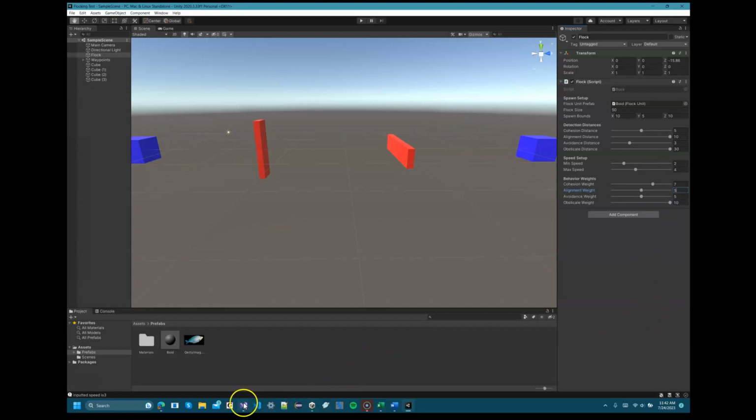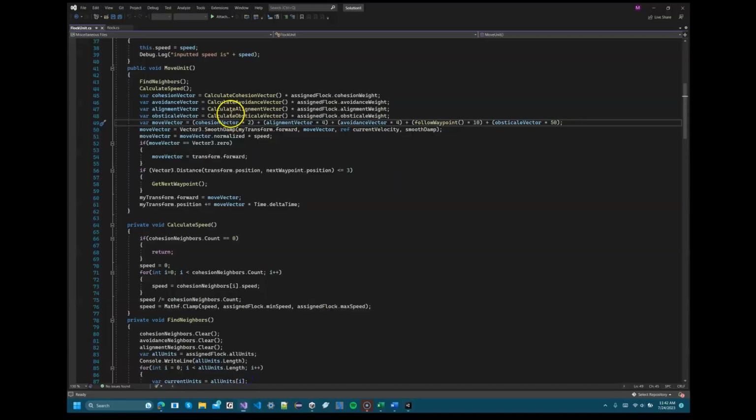But let's go into how it actually works. The way it works is that we have our cohesion vector, our avoidance vector, our alignment vector, and our obstacle vector. You can't see it now, but there's also a waypoint vector, and we add them all to our move vector. I added these custom weights just because I thought that was best for my program. You can add whatever you want. We then smooth damp our move vector with our transform's forward in terms of our current velocity. We normalize it, and then we manipulate our position and forward based on that move vector.